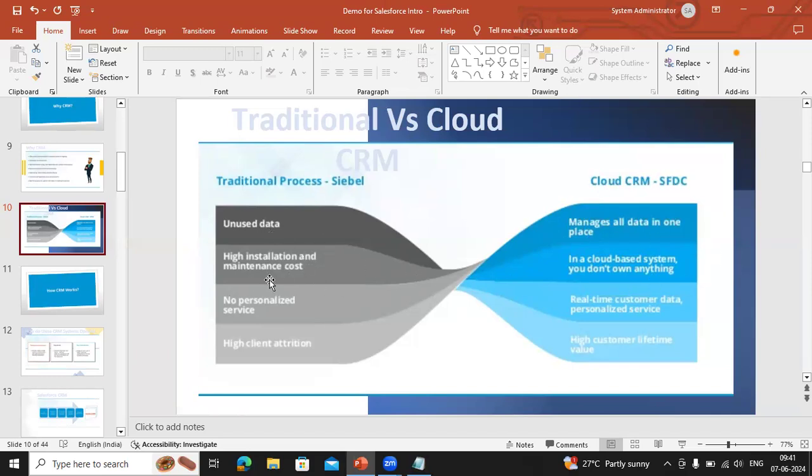And in the traditional way, there is high installation and maintenance cost, like you need to install servers and all. Here, as it is cloud-based, you don't need to do anything. There is no personalized service there. I mean to say, you can only send as a group. If your company decides to send an email to all the customers, each marketing agent will take each and every contact and send it, but it's not a unique thing. There is no proper maintenance of one-to-one relationship, customer to organization. But here we have real-time customer data and we can communicate with the customer. So it will give a good impression of your company.